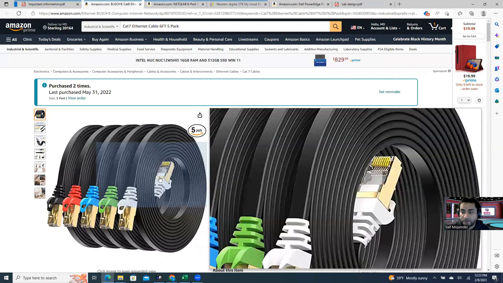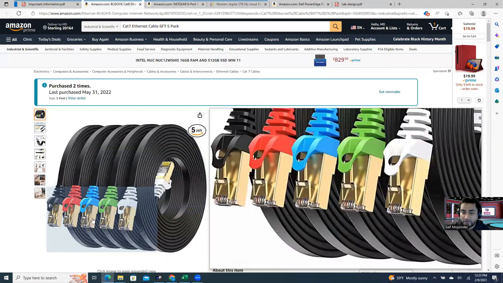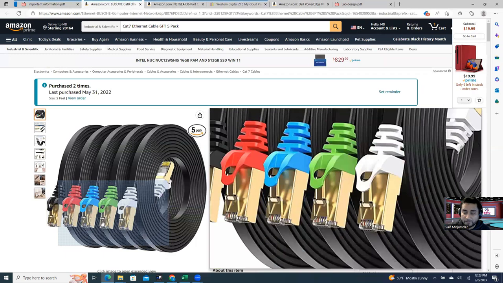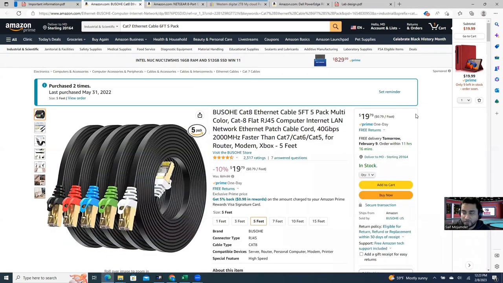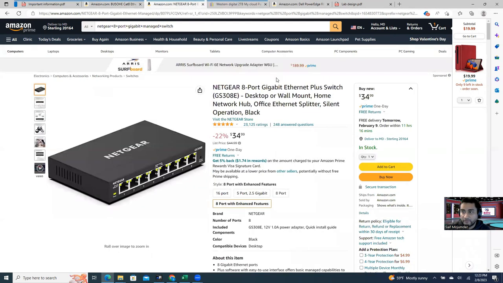And then how are you gonna connect? You need some cables, right? So here's the Ethernet cable. Here's only 5 cables, but if you need more, you can buy more. It's not gonna cost you that much money. It's around $20. And this one is $35.